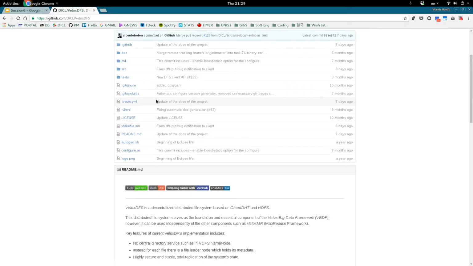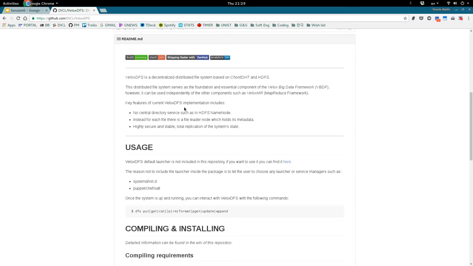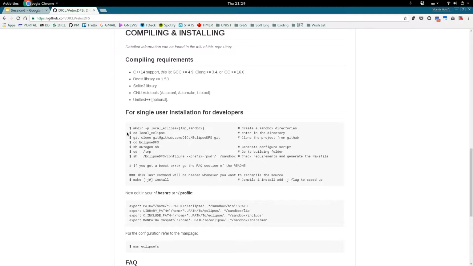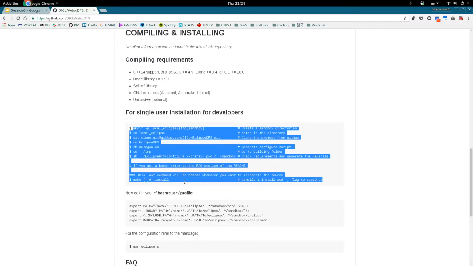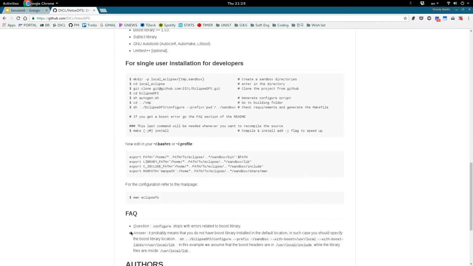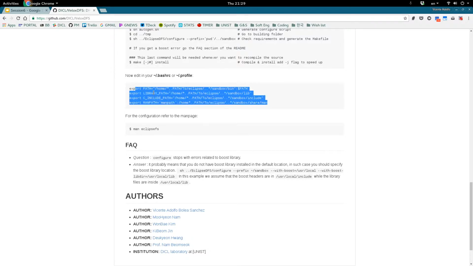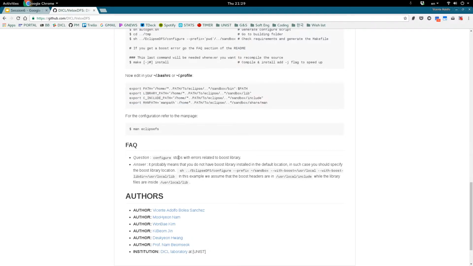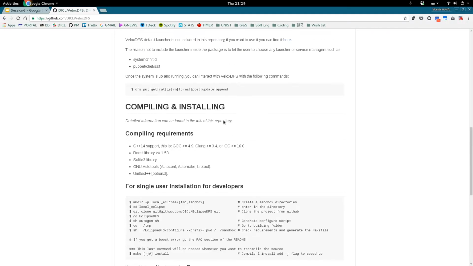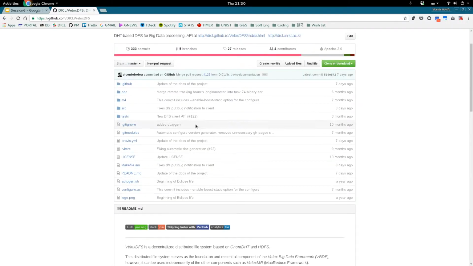So here it is. This is the README file. There is an instruction on how to install and how to configure. Configure is a hard part for this project, and installation as well, because it requires the Boost library, and it requires a higher version than 1.54. And yeah, that's it.